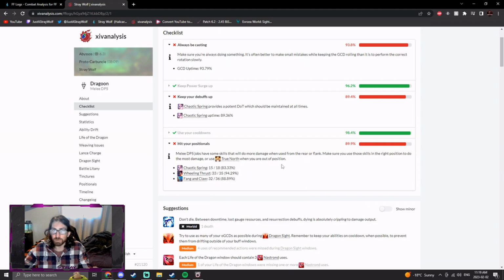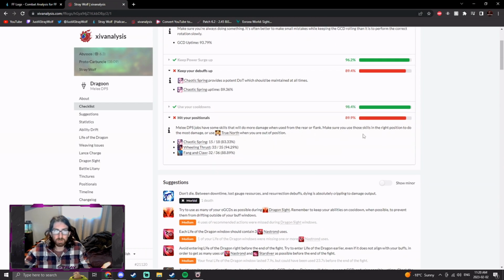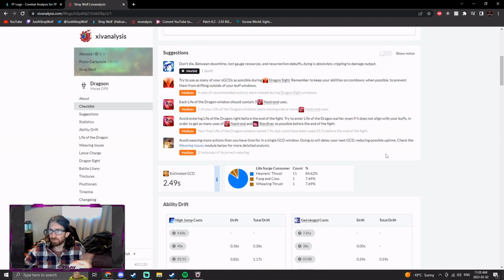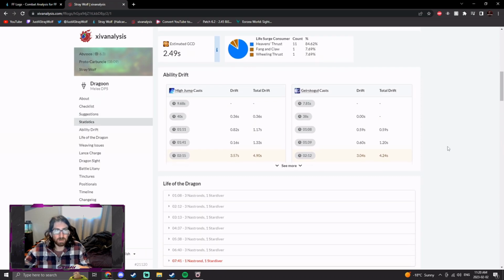I could have planned my True North better if I knew the boss was spinning or in a place where I couldn't reach that part of the boss, especially with Proto Carbuncle. He moves a lot in that fight. I should have planned my True Norths better. Just tips like that. Obviously, don't die. Thanks, XIV Analysis. I never thought that death would affect my DPS so greatly.